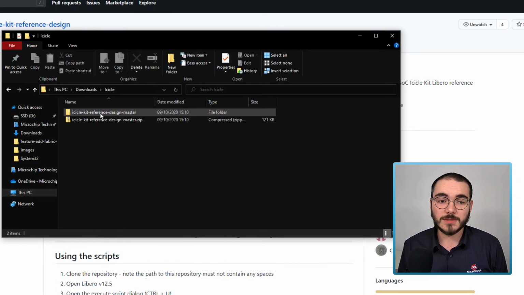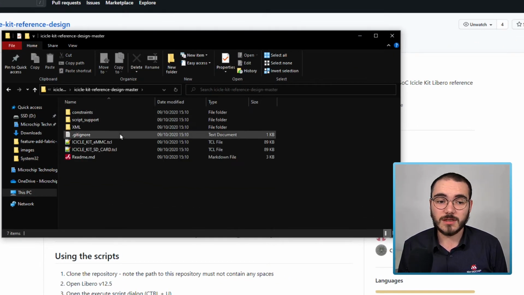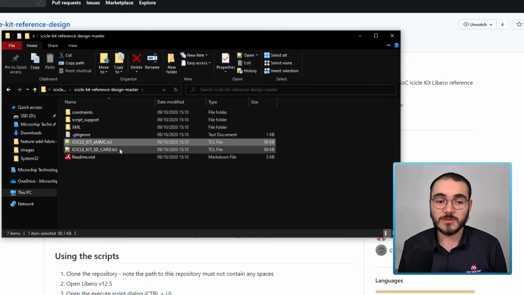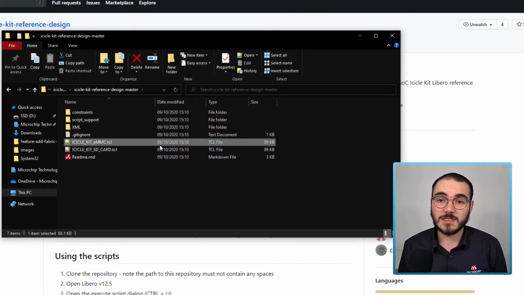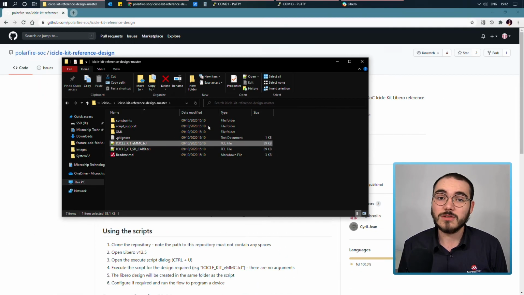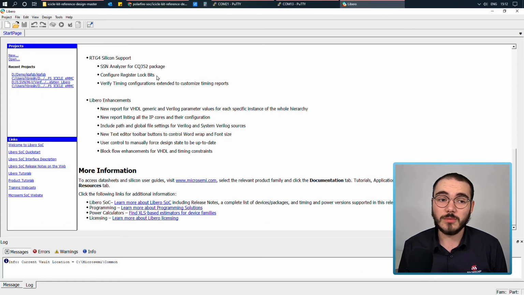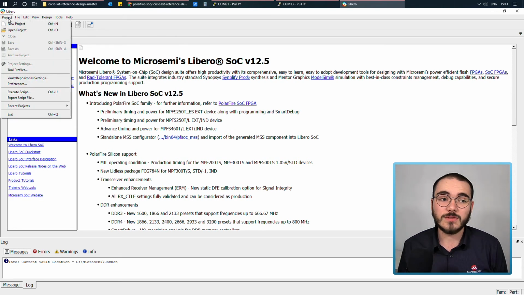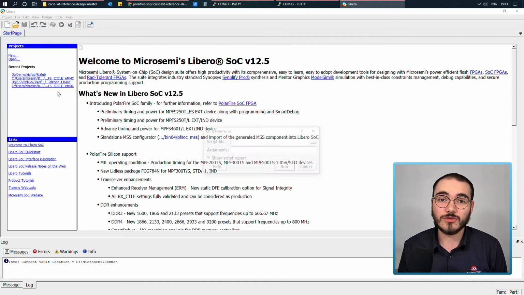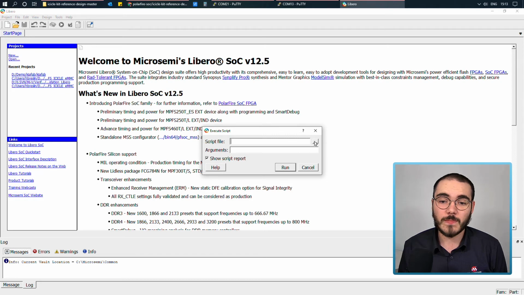When I downloaded the repository, I extracted it and I have an eMMC Tcl script and an SD card Tcl script. The default design used on the Icicle Kit in the factory programming is the eMMC configuration. To use these scripts, open up Libero 12.5 or greater and open the Execute Script dialog, either from selecting Project, Execute Script, or by selecting Control U on your keyboard.